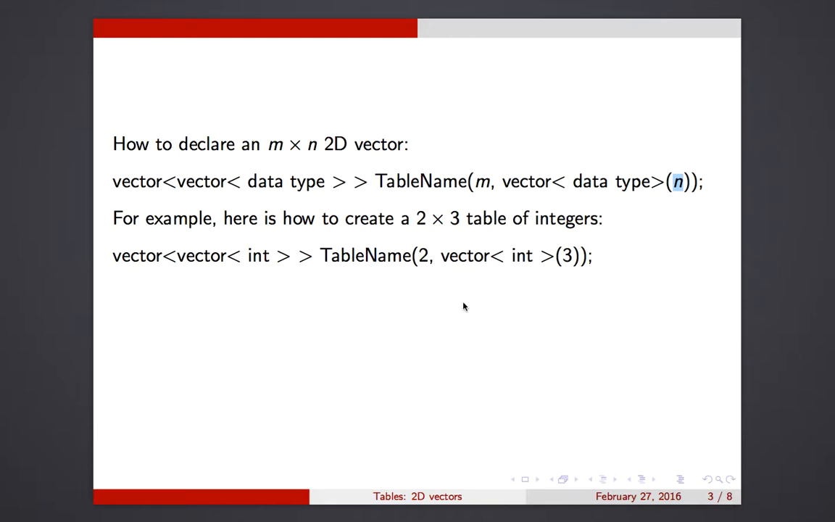So just for example, here is how you declare a 2 by 3 vector of integers. Vector vector int, give it a name. So again, you can just use table or whatever, and you put in a 2 and a 3.